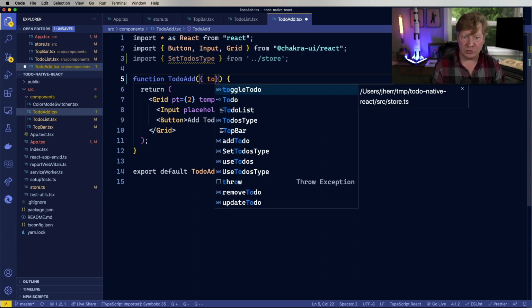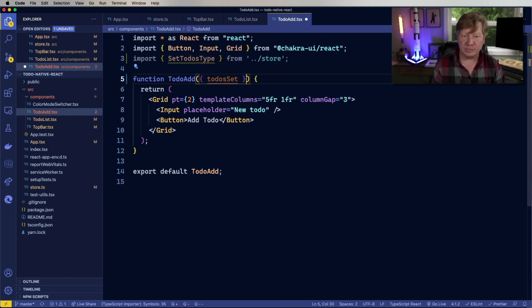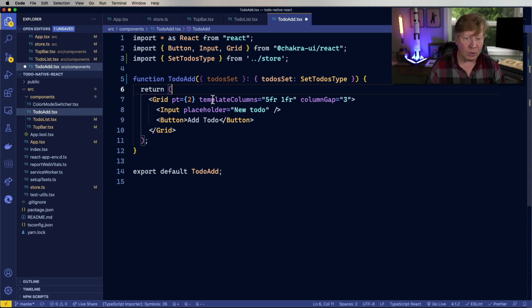And we'll call this to-do set again. Okay, cool. So now we need to actually start implementing this stuff. The way that we do that is we use to-do set. For example, in this one, we're going to hold some state locally for that new to-do. So let's go create that.